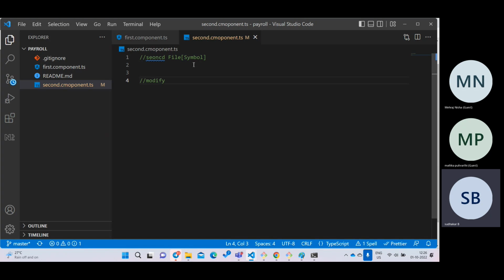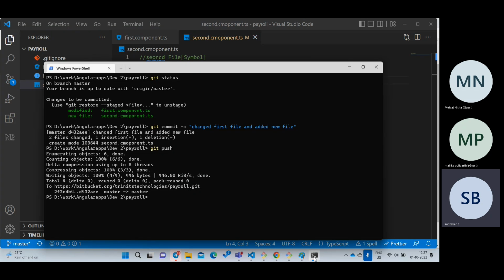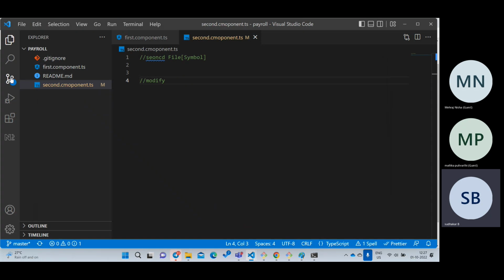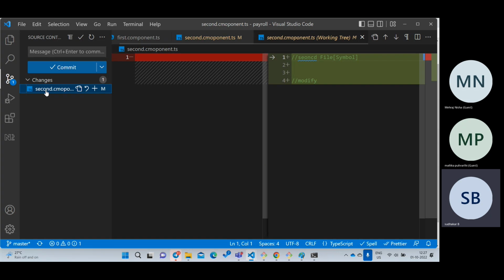Now I don't need to go to the command prompt every time for git add, git push, git commit. I don't need to do all those things. It is very, very simple. Once you are done with everything here, there is another tab. Click here. Whenever I click, I can see the difference.